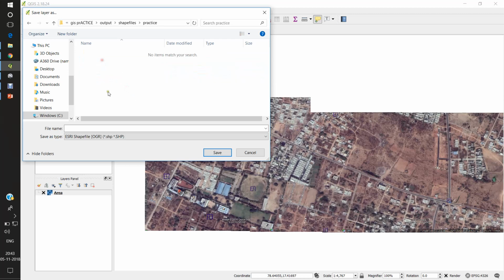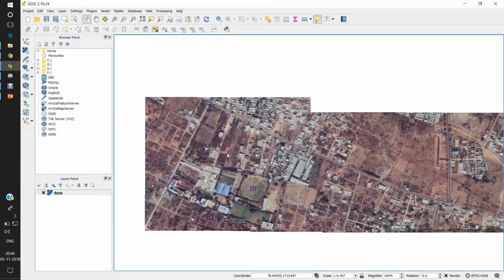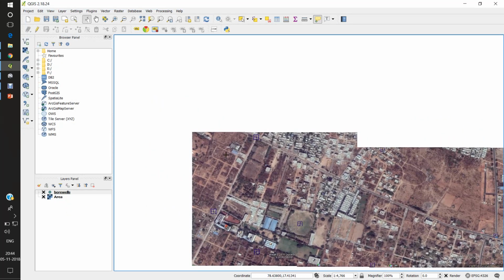So once you have used it as a practice, I'm saving it as Borewells. When I save, it automatically saves to your layer file. Once I want to add, by default I'm taking the Borewells. So select Borewells. Now here are the options panel for the shapefile creation.